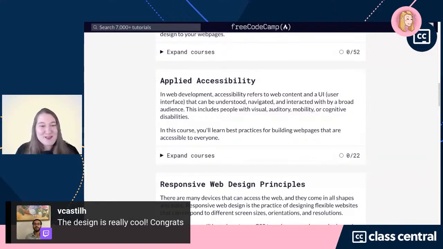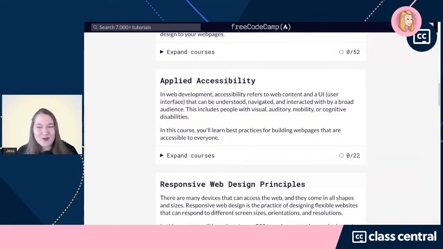Oh, the design is by a lovely young man who works for Class Central and his name is Scott. Scott is a genius and there's no way I'm going to take credit for his good work.